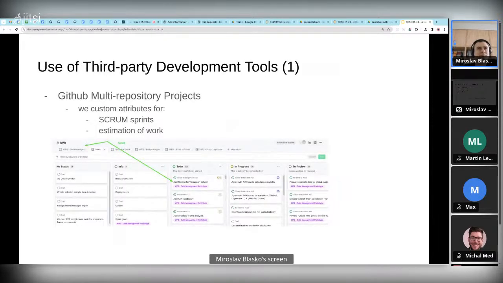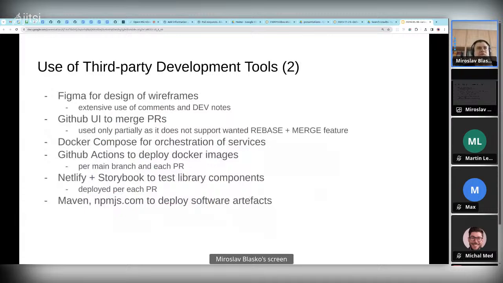Regarding the use of third-party development tools, we use GitHub multi-repository projects. We use some tags for Scrum sprints. We use some attributes also for estimation of work, time estimation of work. Then we use Figma to design wireframes, and the GitHub UI to merge PRs, although we are using it only partially because some use cases that we need are not supported by the GitHub UI. We need something that we call a rebase plus merge feature.